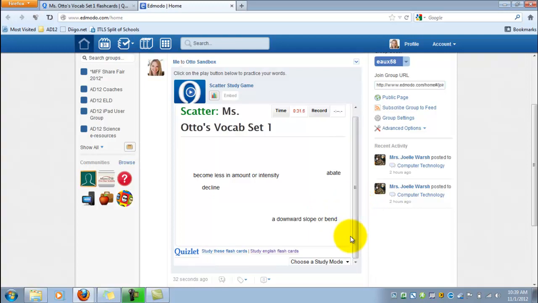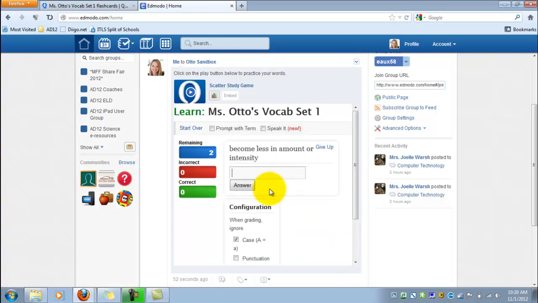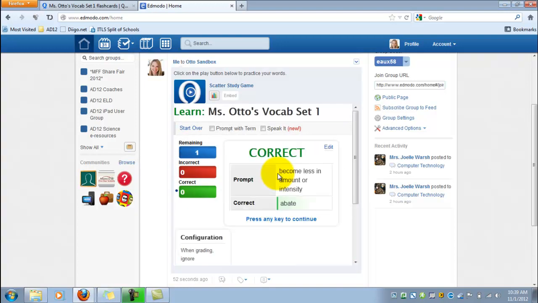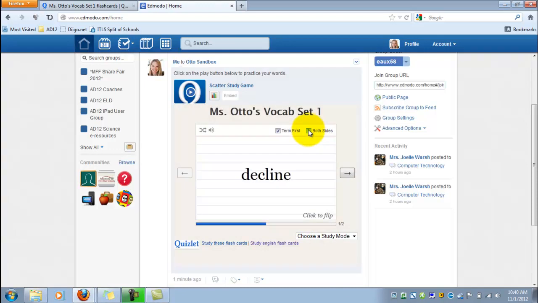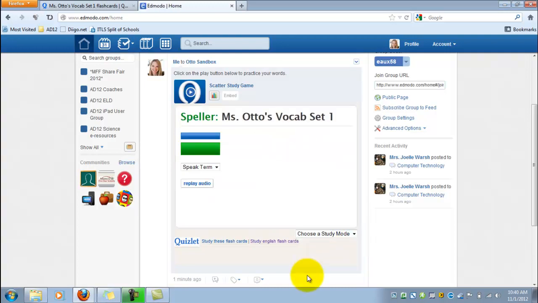However, notice also that when you scroll down, you do have the option to choose a study mode. So students can actually flip between different study options that we could have chosen to embed when we chose scatter. So they can go to Learn and play this game, and it responds the same way as it does on the website. They can go to flashcards, which again, just like on the website, they can choose to view both sides or not, term first or not, however they want to do it, and speller.